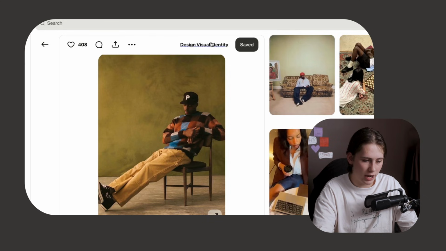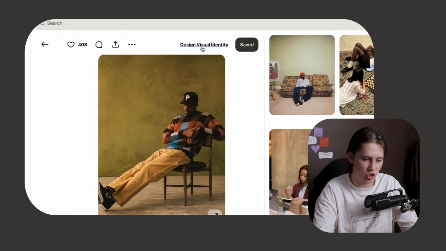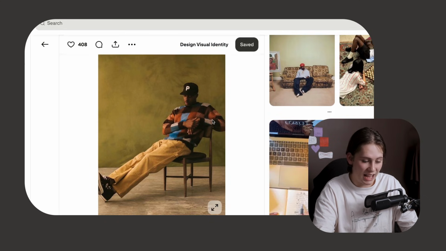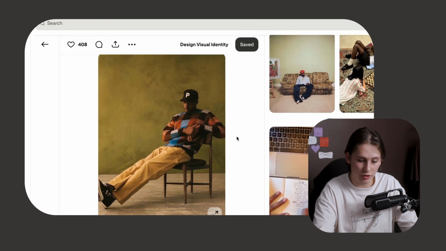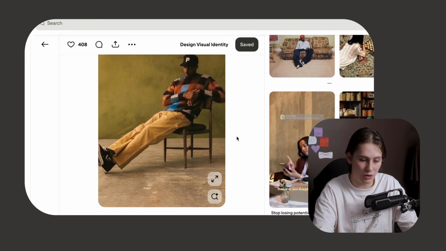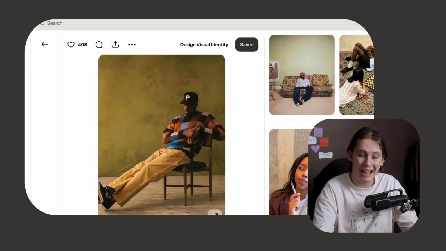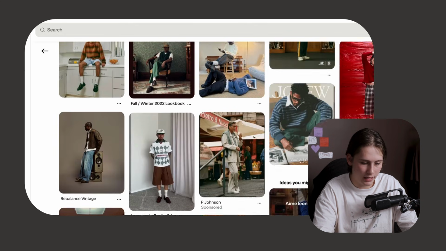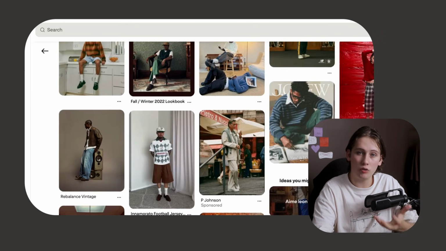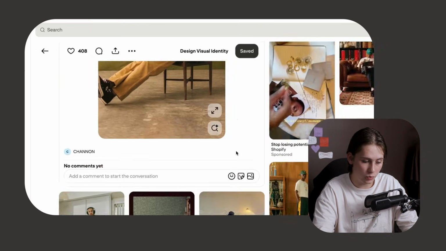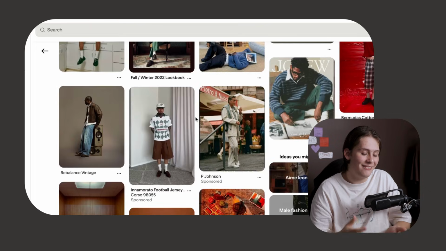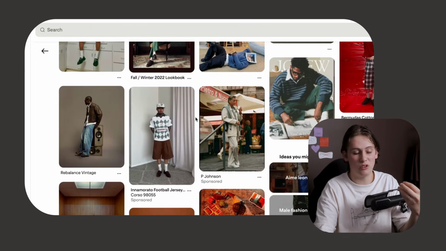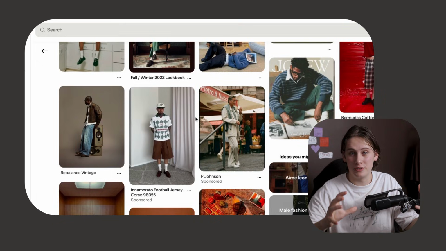So I've just created a new mood board called Design Visual Identity, and let's just add this first one to it. I think it really embodies the kind of idea we're going for. And instead of going back, I can even just scroll down here and expand on other ideas similar to this one, which means that even if I don't have the exact search terms, all I can do is just start with one, and then it opens up the world to me.